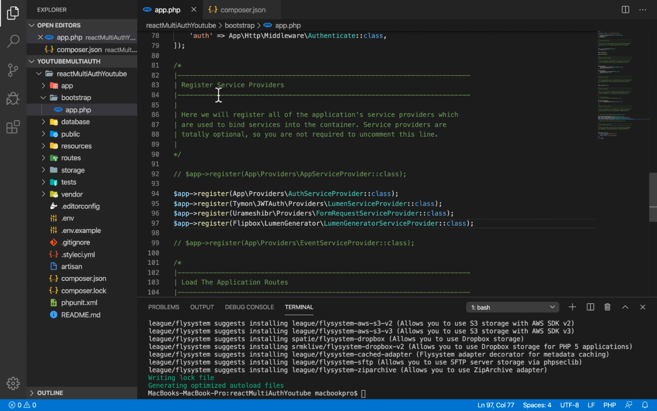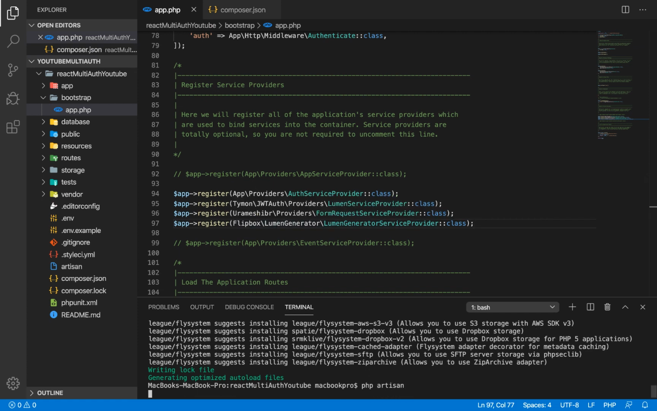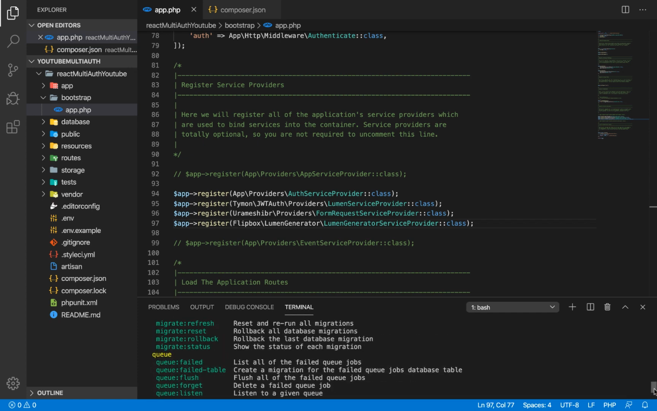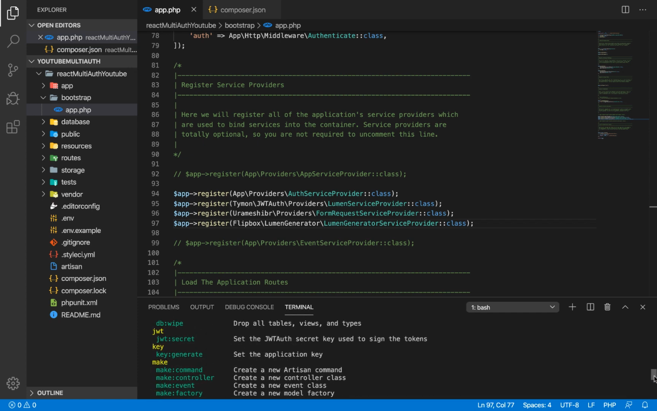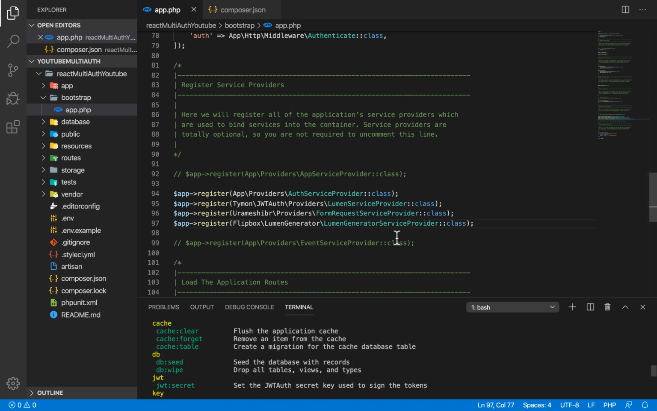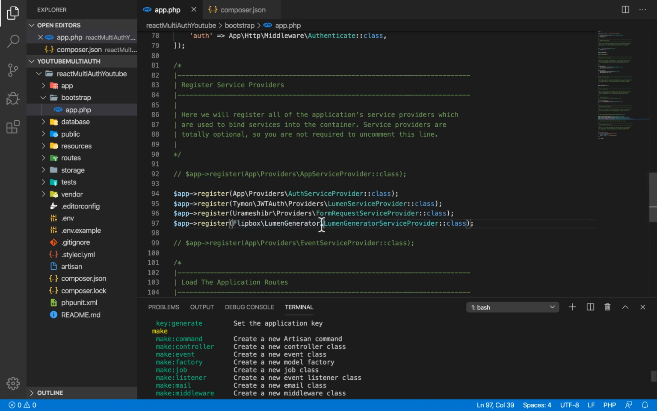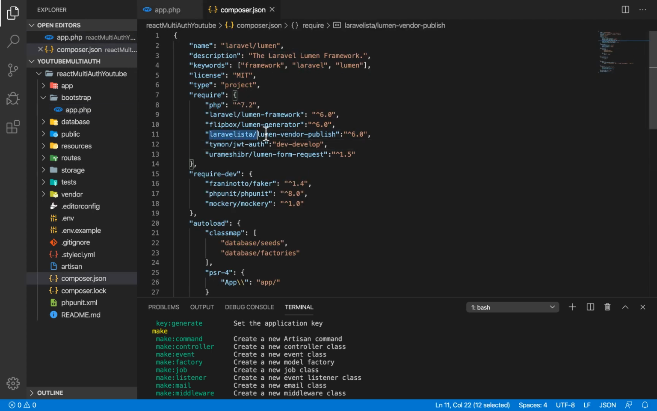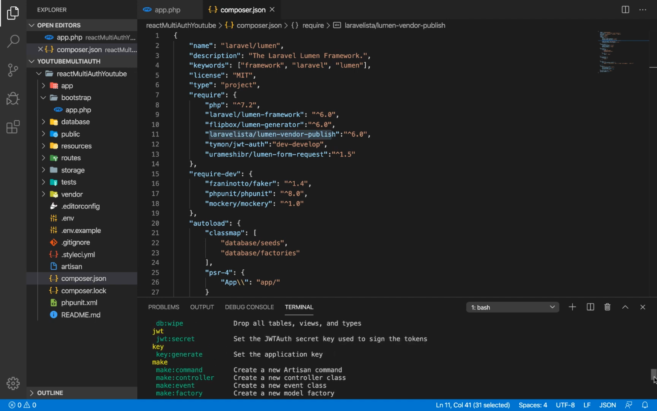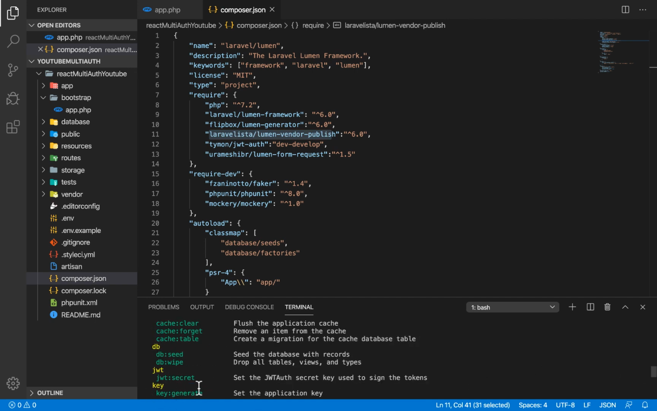what I want to do right now is head over to our console and say php artisan, and here we are. We have so many things that do not come with Lumen by default. Like I said, a typical example would be php artisan make:controller, in fact the make command as a whole. So with the Lumen generator service provider, which is this flipbox package we added, it gave us the ability to be able to do this. And with the Lumen vendor publisher, it also gave us the ability to use things like key:generate. Here, this key:generate.